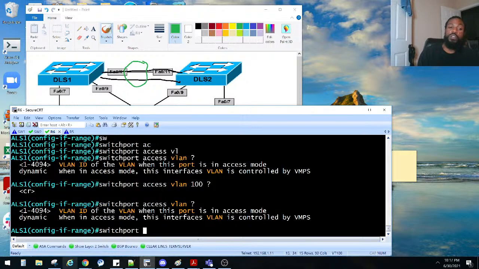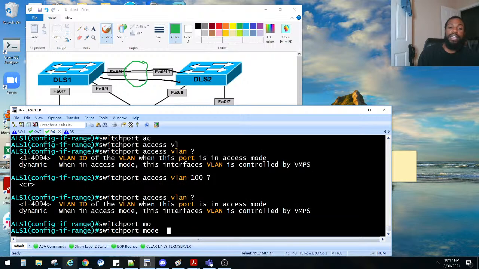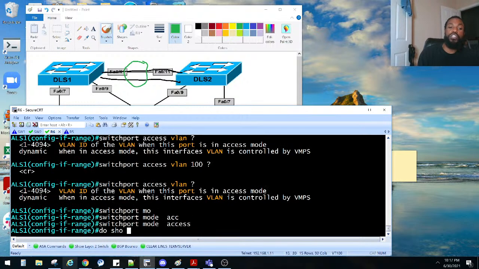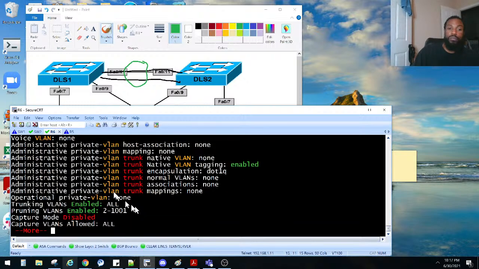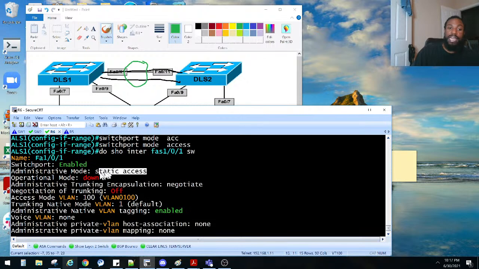Because I know you got to do switch port mode access. Right? Once we do that and do a show interface FA-ST101 switch port, that makes him a static access. But that makes me go over my 2 commands. So how do we do that? How do we do that?